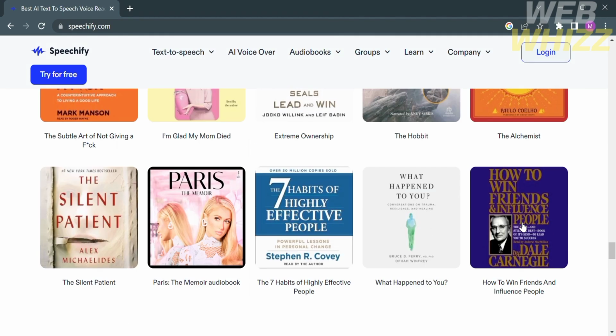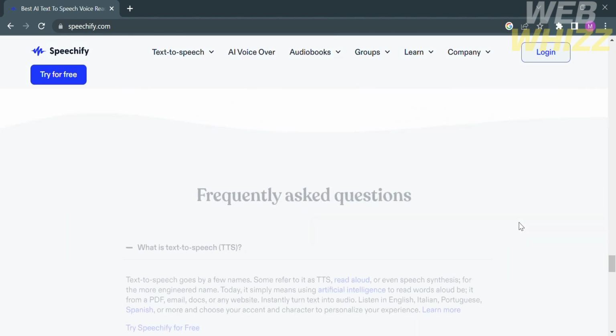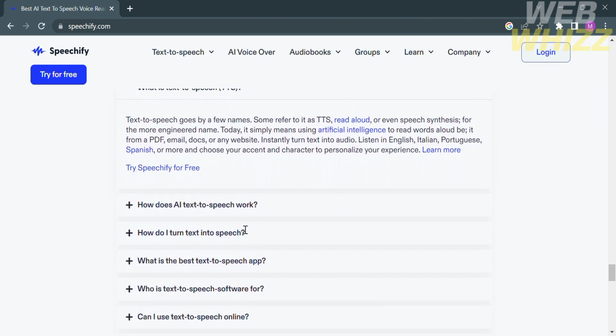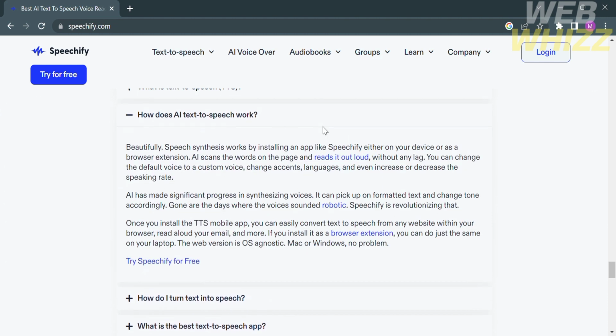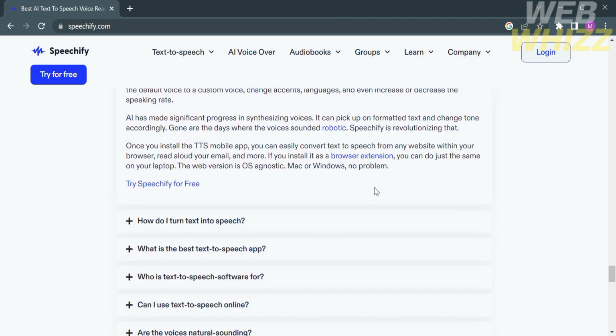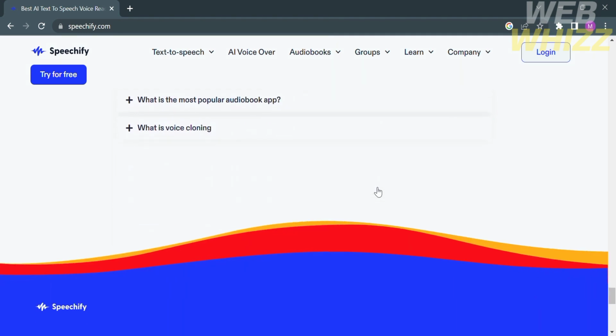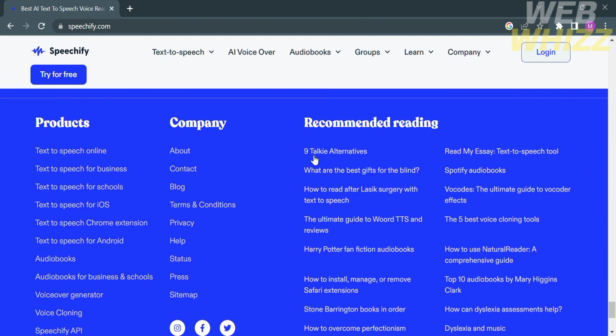Well, below these books, it will show you some of the frequently asked questions. Those questions include, what is text-to-speech? How does AI text-to-speech work? How do I turn a textbook into speech? Below those questions, you will see the answer to each one. And at the very bottom of the page, it will show you some of the company details, including their products, their company, and the list of their recommended reading.